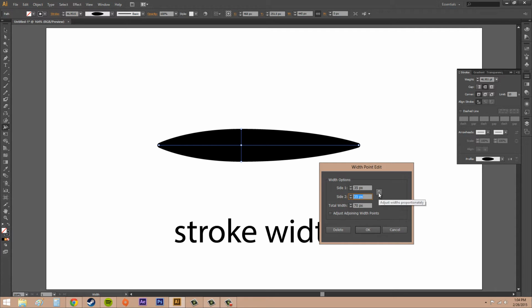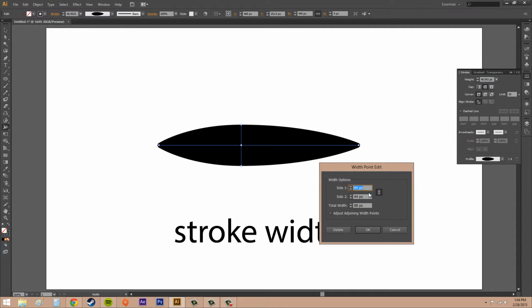Here's the Constrain Proportions button. Click that to link them together, and if I start increasing side 1, it's going to do the same to side 2. You can also do the same thing with the total width here. This will bring them both up as well. If you click on this adjust joining width points, it's going to adjust these sides as well that are next to it that join this one right here.